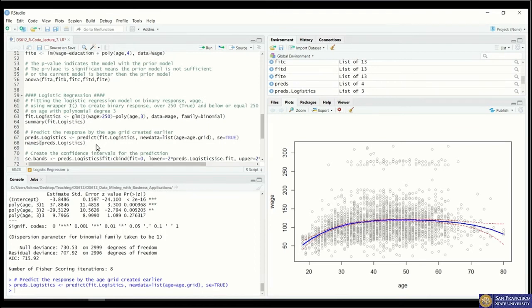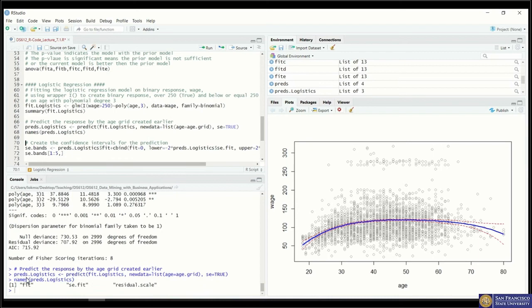And again, you want to see what returns. Those are the 3 things returned. Unlike the regression model's predictions, the logistic binary choice problem will only return the fits of the model, the standard error of the fits, and also the residual scale.